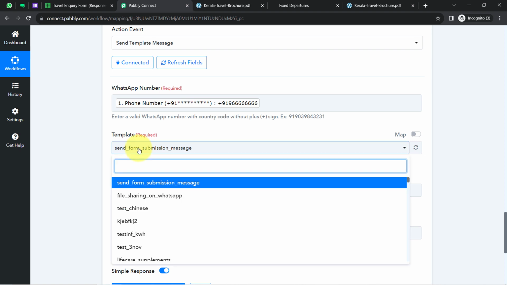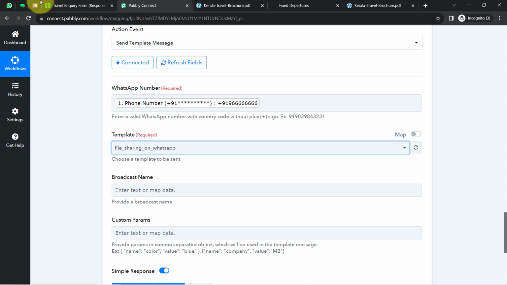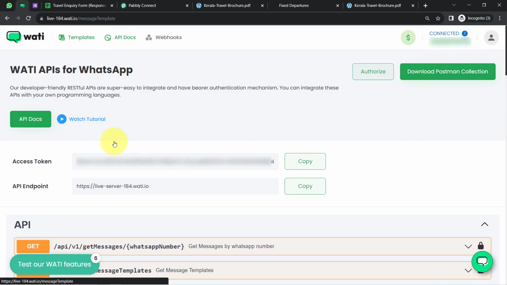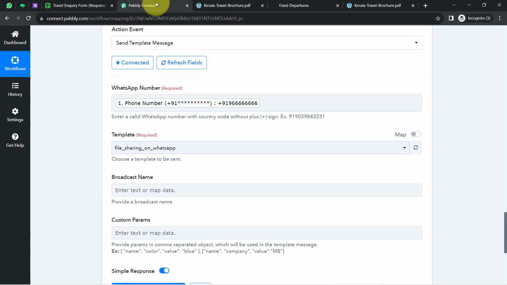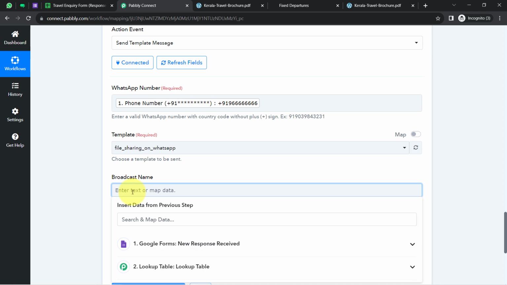In the template, I am going to select the same template, that is file sharing on WhatsApp, which I have created for sending the file. Let me show you. This is the file name, file sharing on WhatsApp. The same I have selected. Now it is asking for the broadcast name as well, so how about I add the same, file sharing on WhatsApp. Alright, it is looking good.